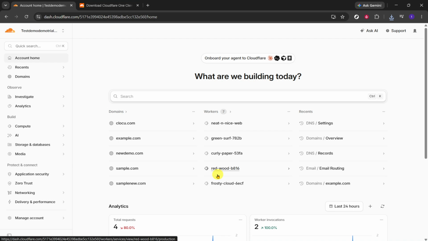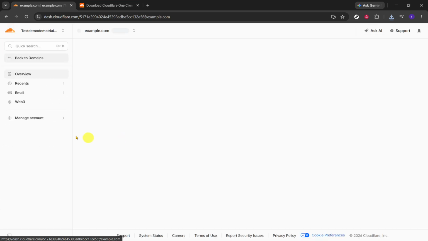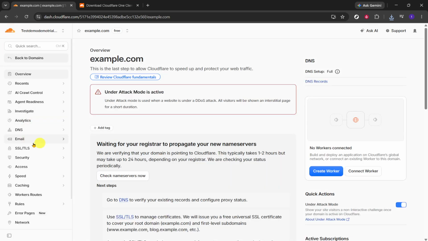To begin, open Cloudflare and go to your account home. Once you're there, locate the website or domain you want to work on and click to open it. This will take you into that domain's management area, where you can access the settings related to security, SSL, and caching. Next, look to the left-hand navigation menu and select SSL/TLS. This section controls how Cloudflare handles encrypted connections between visitors, Cloudflare, and your origin server.